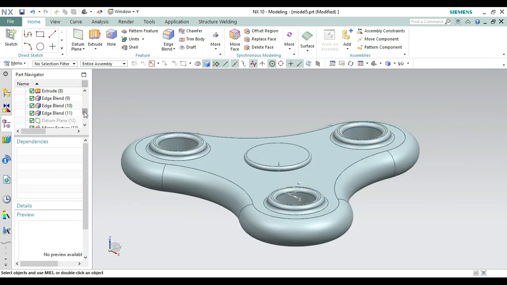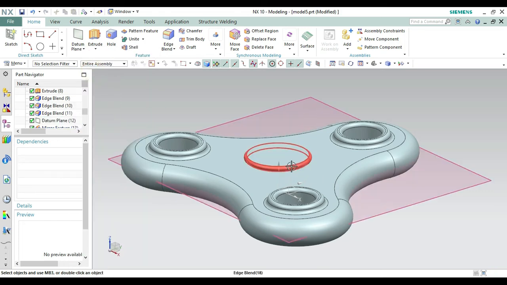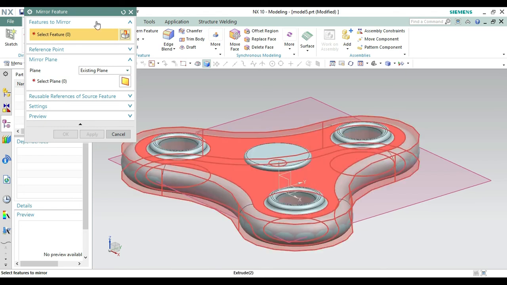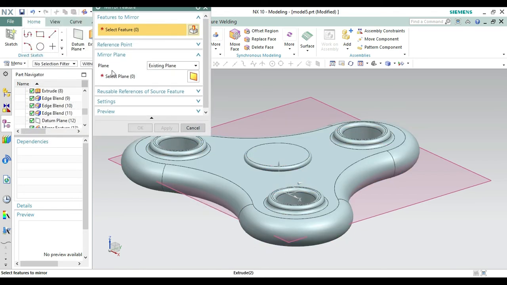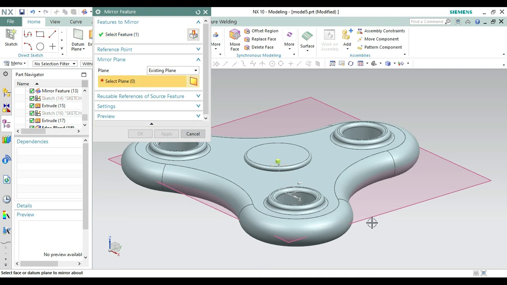Now again the bottom plane, so we can mirror this one to the bottom. Now go to More, go to Mirror Feature. Now select the features, these two extrudes, or this one. From here you can select easily, go down, select this one, select this extrude. These two. Now we also have to select extrude number 15. Now select the plane, select this plane and click OK.